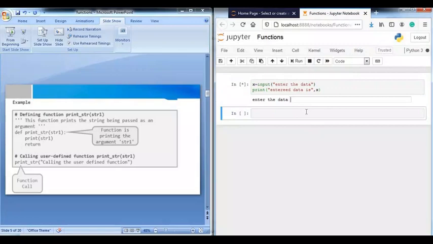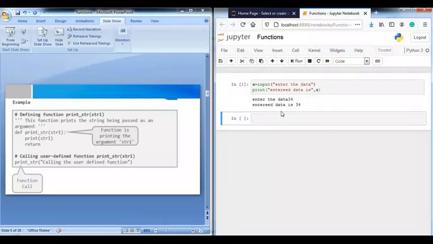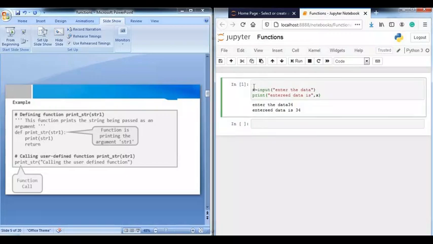So it will ask to enter the data. Simply I'll just enter 34 and press enter. So it will print entered data is 34. So here is an example of a built-in function. Here I am using two built-in functions. One is your input and the second one is your print function. So these two are examples of built-in functions.